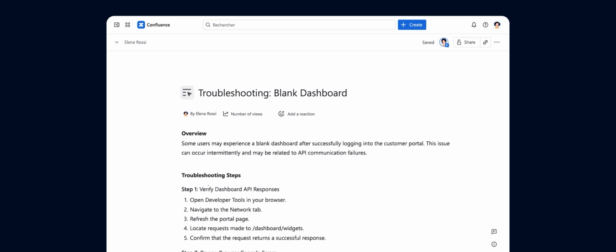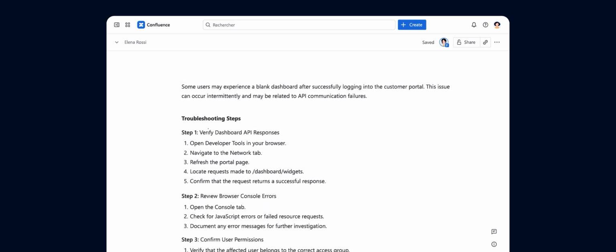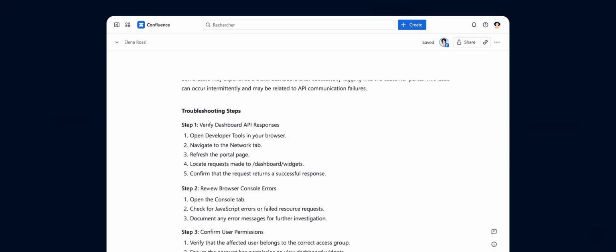We'll start by showing how you can automatically publish a Confluence troubleshooting article and notify support agents to collaborate on it whenever a comment is labeled Troubleshooting Step.